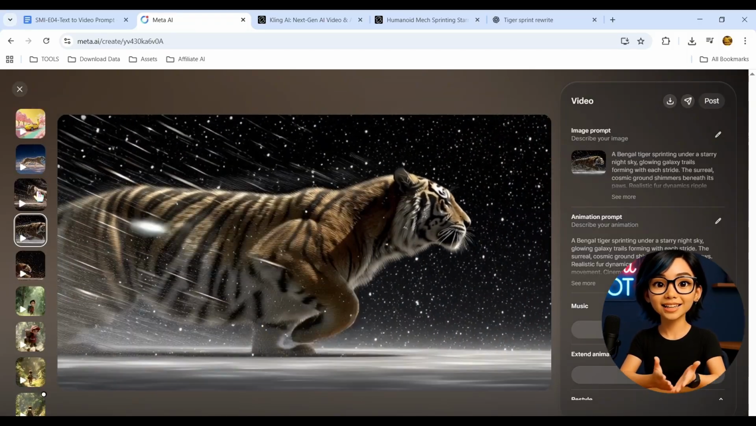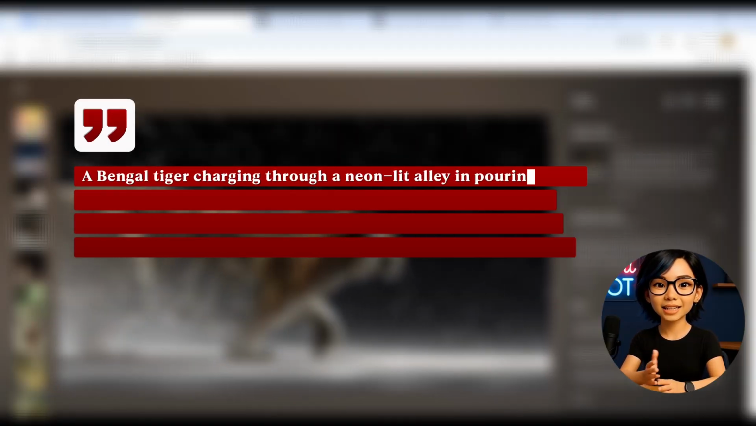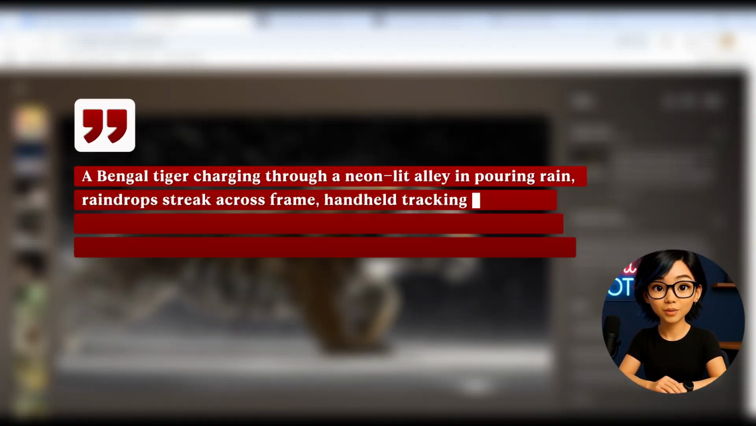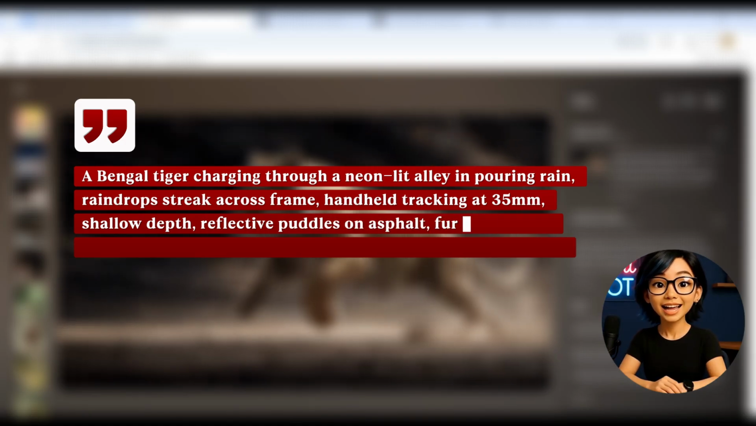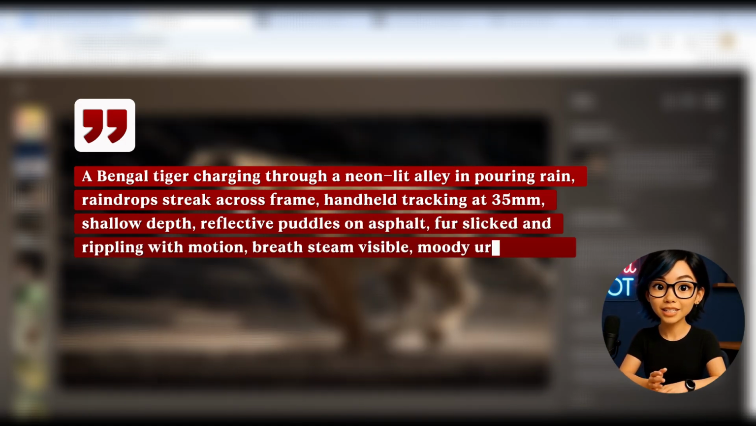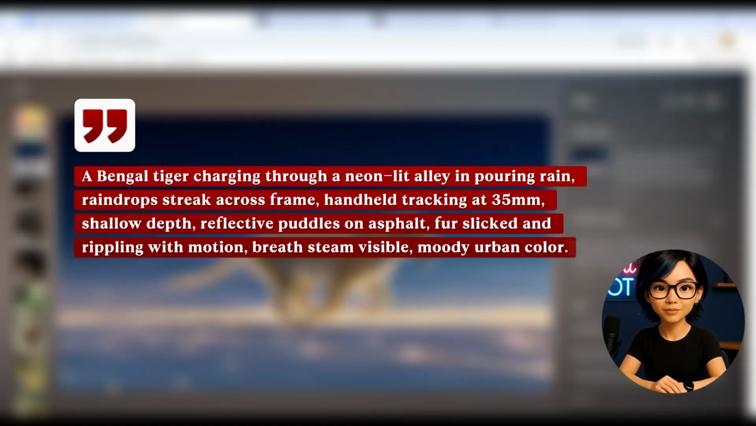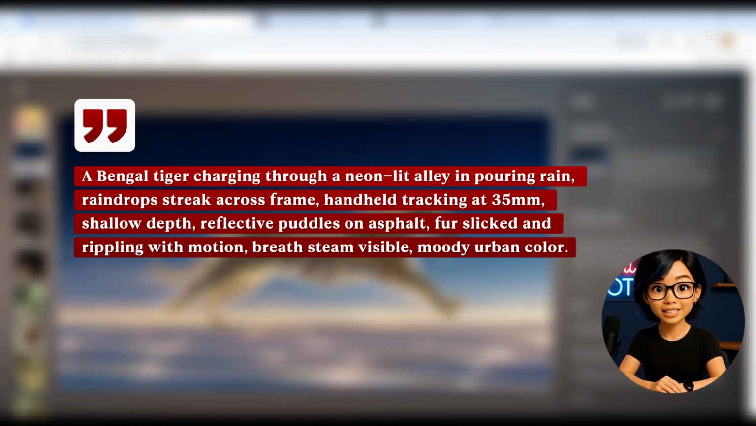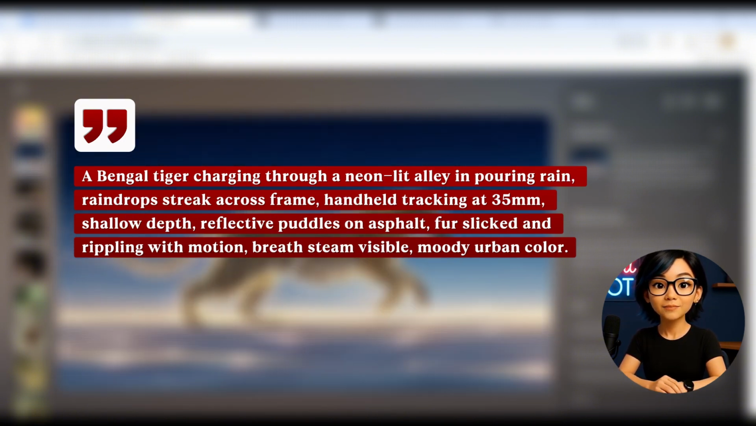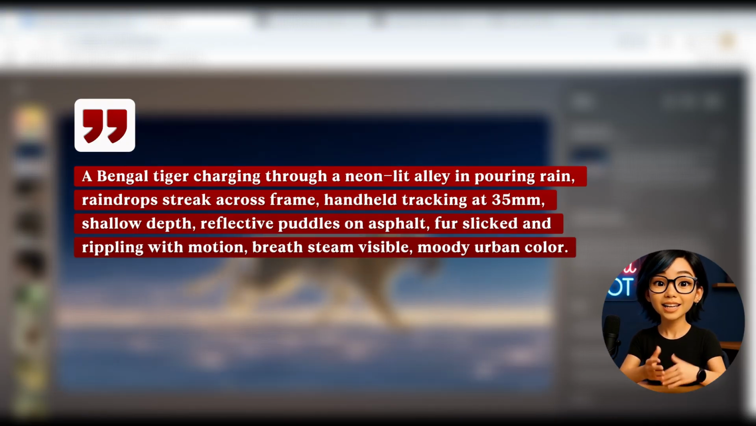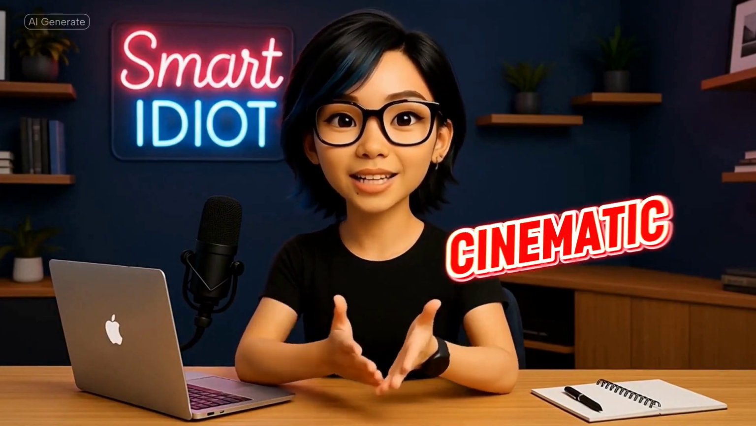Expect an output like a Bengal tiger charging through a neon-lit alley in pouring rain, raindrops streak across frame, handheld tracking at 35 millimeters, shallow depth, reflective puddles on asphalt, fresh, slick and rippling with motion, breath steam visible, moody urban color, clean, focused, cinematic. Paste this into Meta AI, click, generate. A few seconds later, you have multiple variations with exactly the energy you wanted.